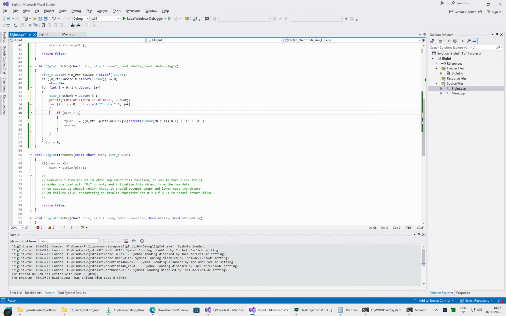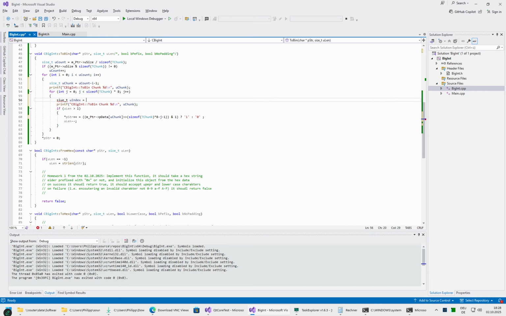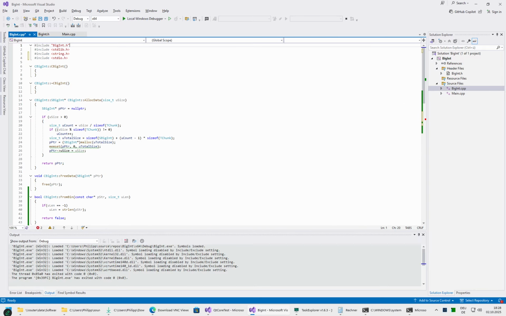Okay, and now here, basically do the very same thing. T or index equals this. Oops. Sorry. Don't move the mouse. Oh, sorry. I think you have a typo at size T, U index. Yeah.